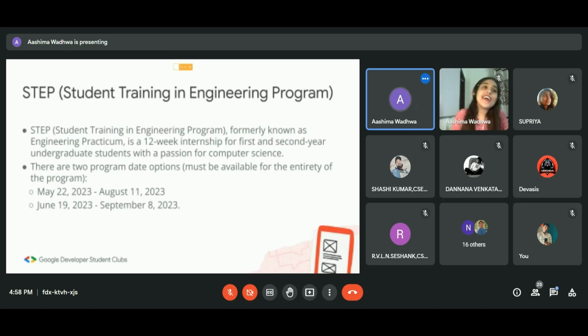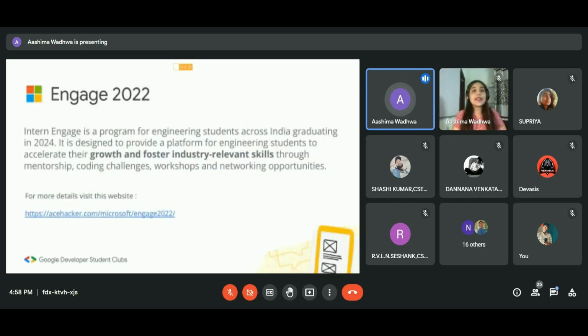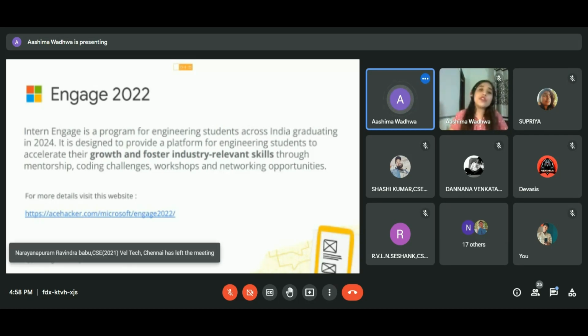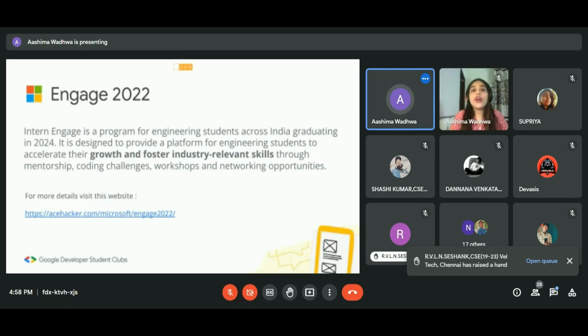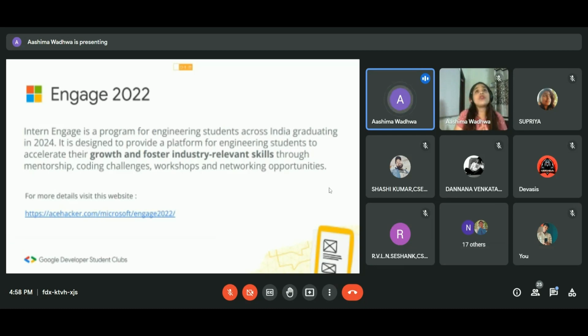Moving forward. Apart from STEP, there is this one program which is Microsoft Engage, and again, Engage is a program which gives sophomore year students an opportunity to intern at Microsoft. Engage is a process which truly looks at your development skills.